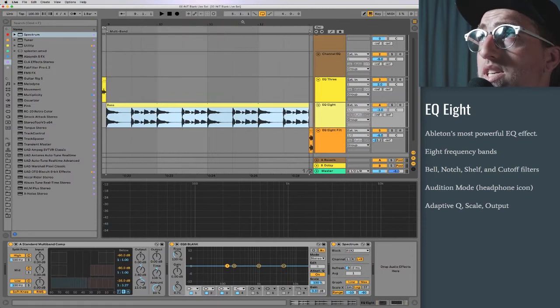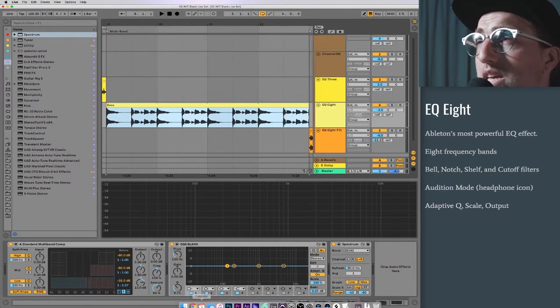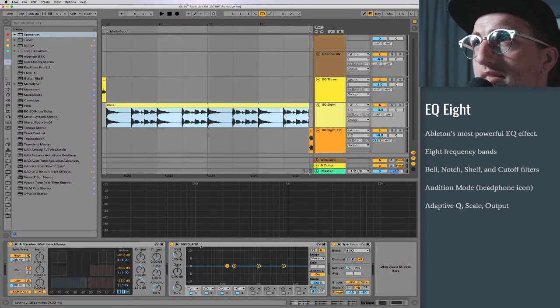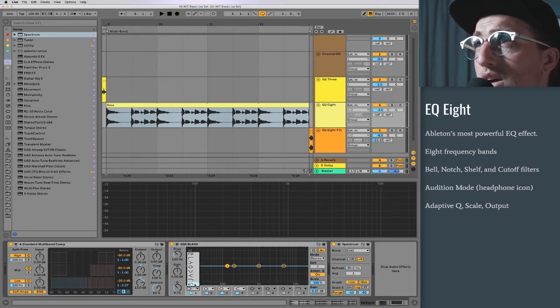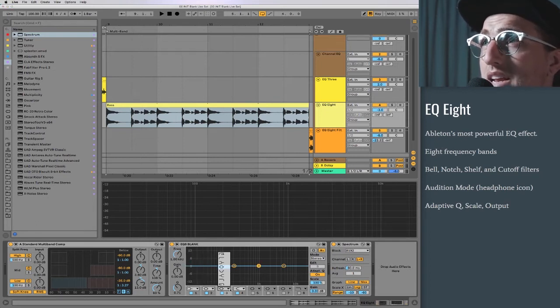This is Ableton's most powerful EQ effect. They gave it to us in a pretty recent version just a few years ago, and it's an amazing plugin. You've got 8 different frequency bands. Each one of those frequency bands can be any type of filter. You've got high cut times 4, you've got regular high cut, you've got high shelf, you've got a notch filter, bell filter, low shelf, low cut times 4. Any of these can be any of these filters.